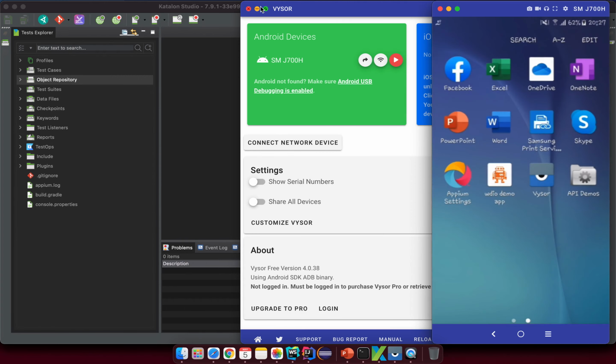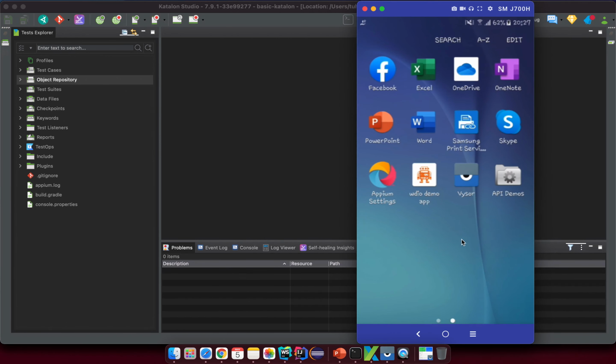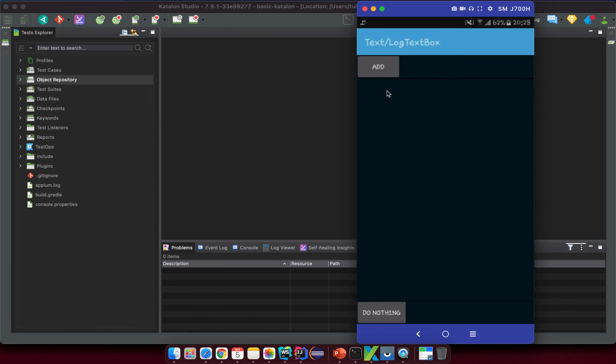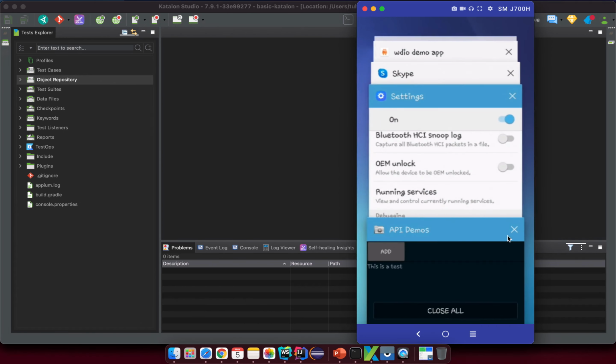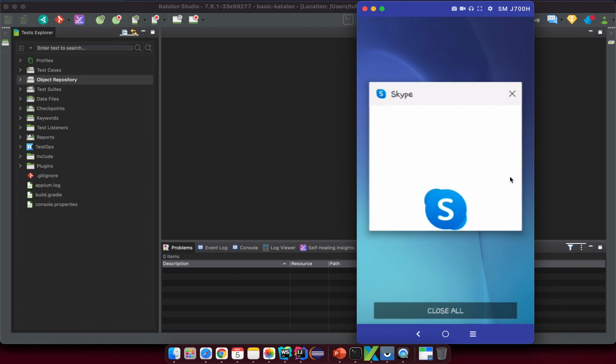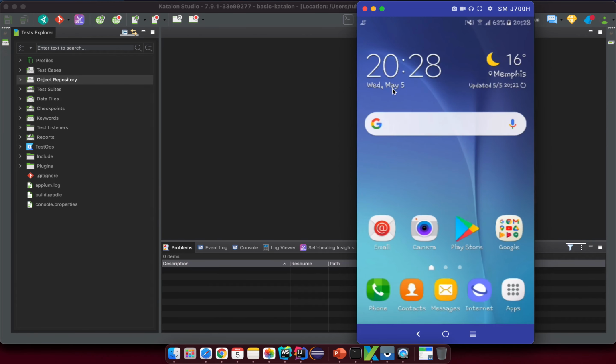So basically, let me minimize this one. This is my real Android device. So I click on the app here. Let me see. We go to the test, and then we go to the log test box here. For example, I click on add, and then I want to get the test from this one. This is something like that, okay? So let me close all the apps to make the performance better, something like that.